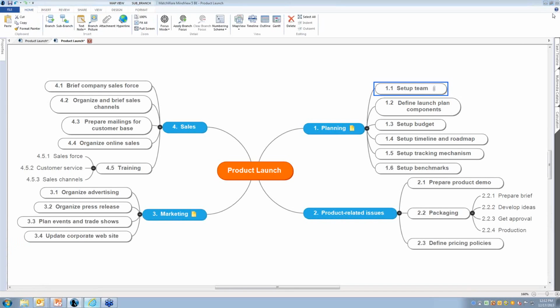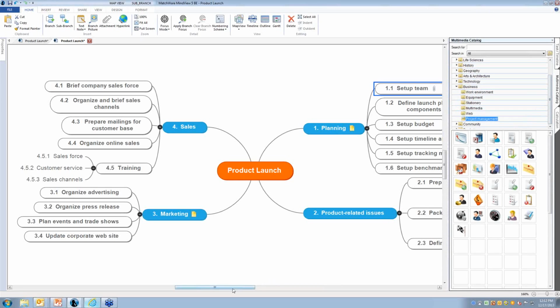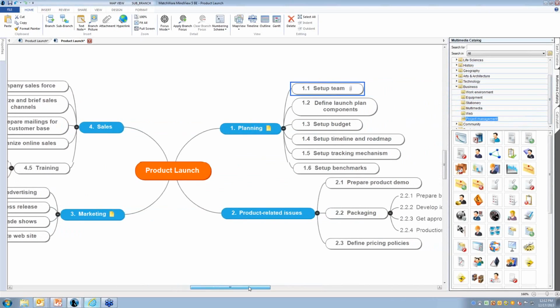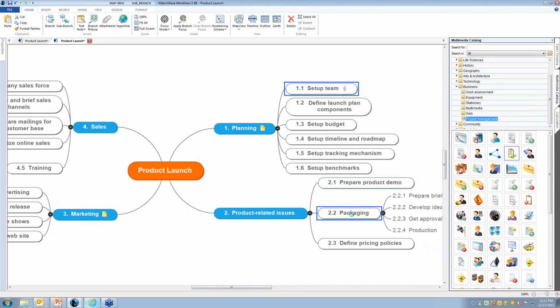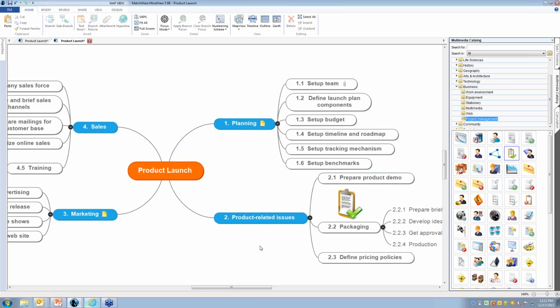You can also pull in pictures if you want to. A lot of people use this more as a presentation or a visual tool. You can either pull them in from the multimedia catalog, or if you have pictures saved anywhere on your desktop.